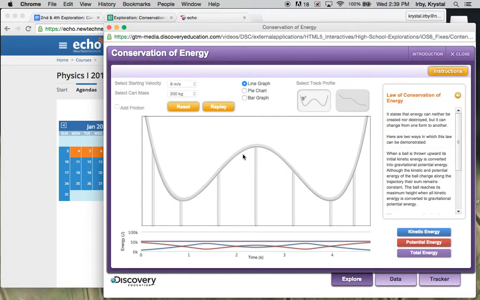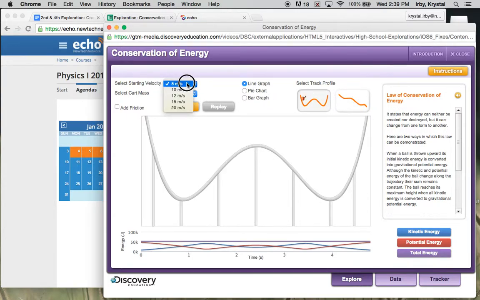Alright, so to complete this exploration, you can see here that we've got a roller coaster track, and we have two options of two different tracks. We have options to change the starting velocity, options to change the mass of the cart, and whether or not we want to add friction to our system.